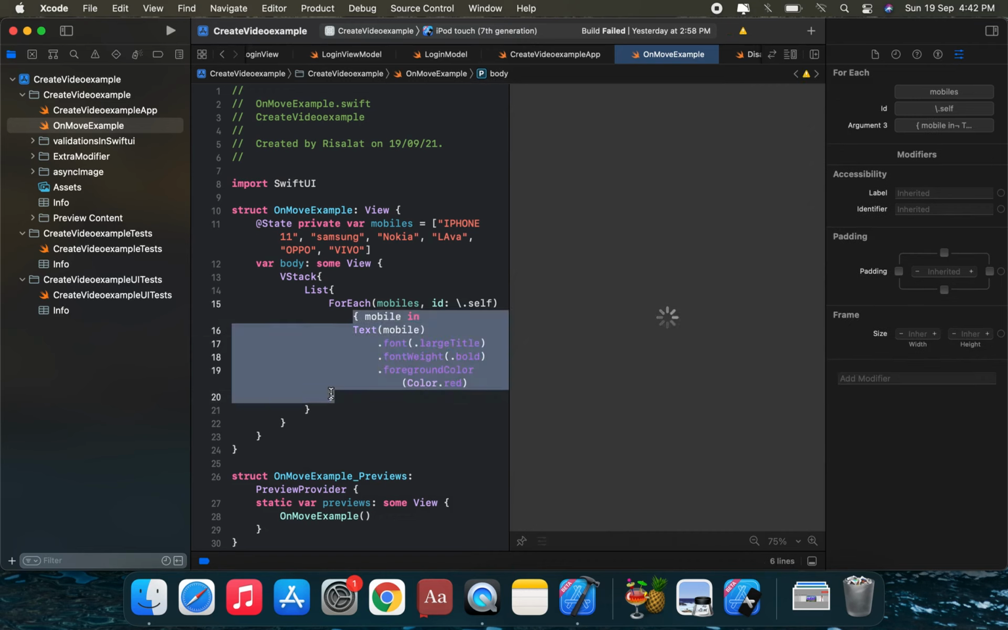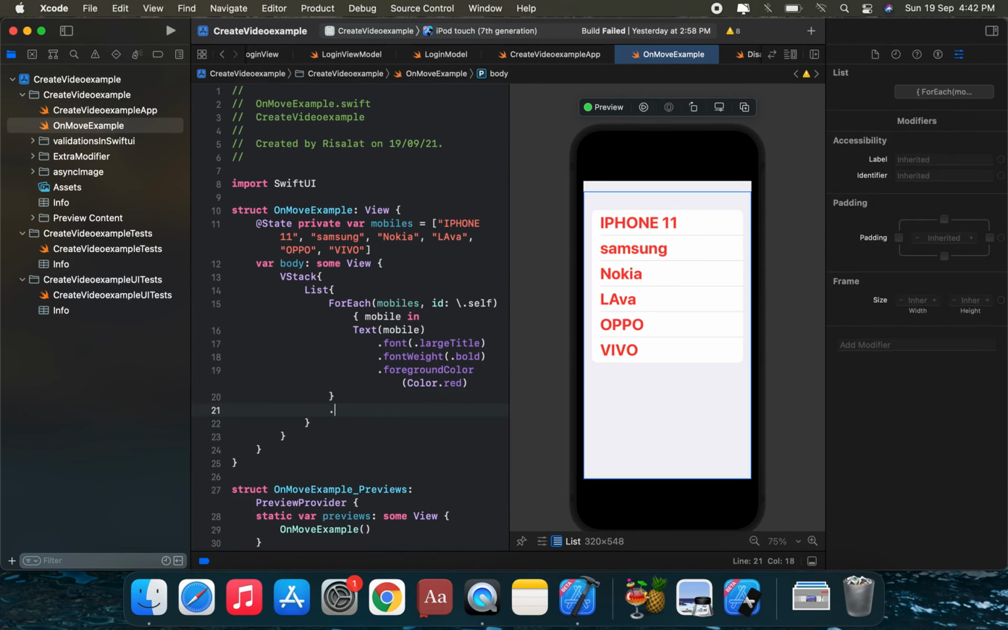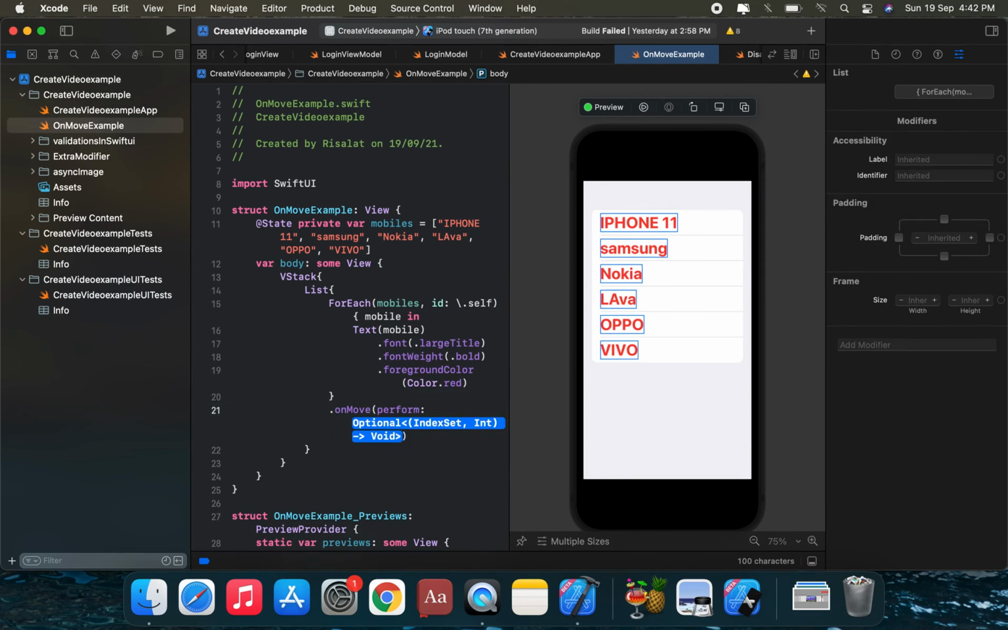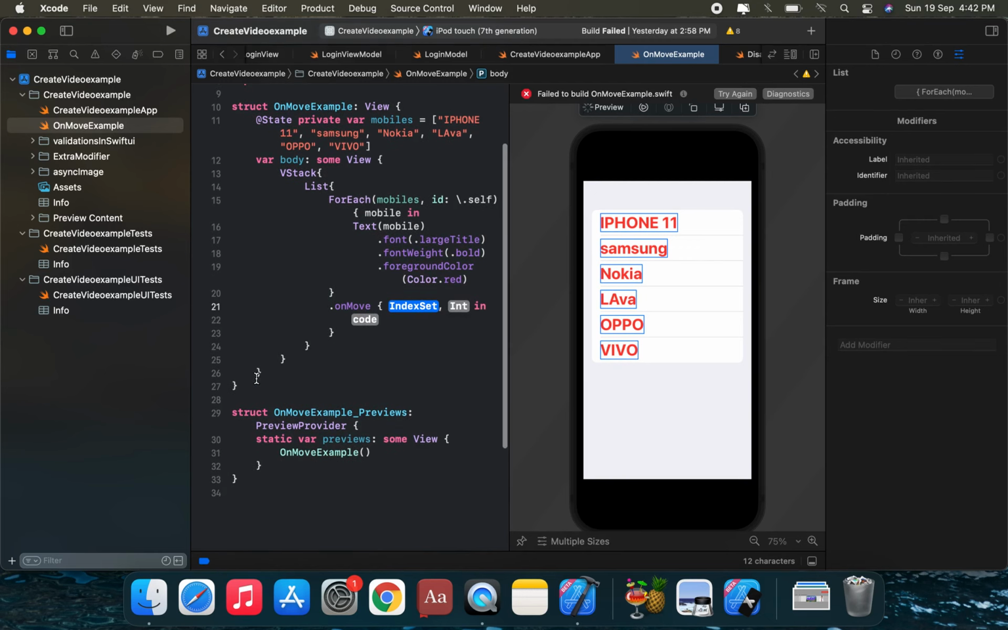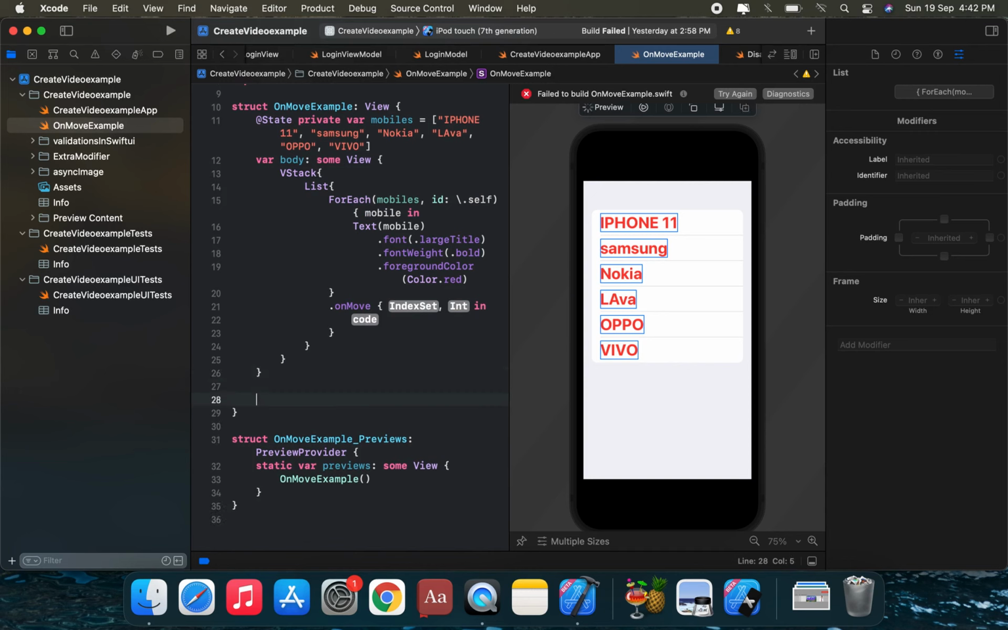This closes the ForEach loop, and now we apply the onMove modifier, dot onMove perform, with the move method. We're going to create this move method in our view structure. We create a function move.